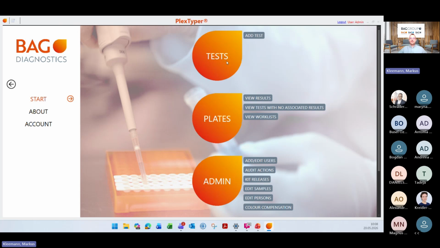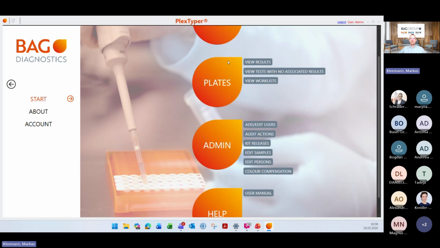So the Tests area with this Add Test function. This is basically the main part of PlexTyper, where you can create your test and where you can analyze your results. So this is basically the main part for today. But I want to also go over these ones here.